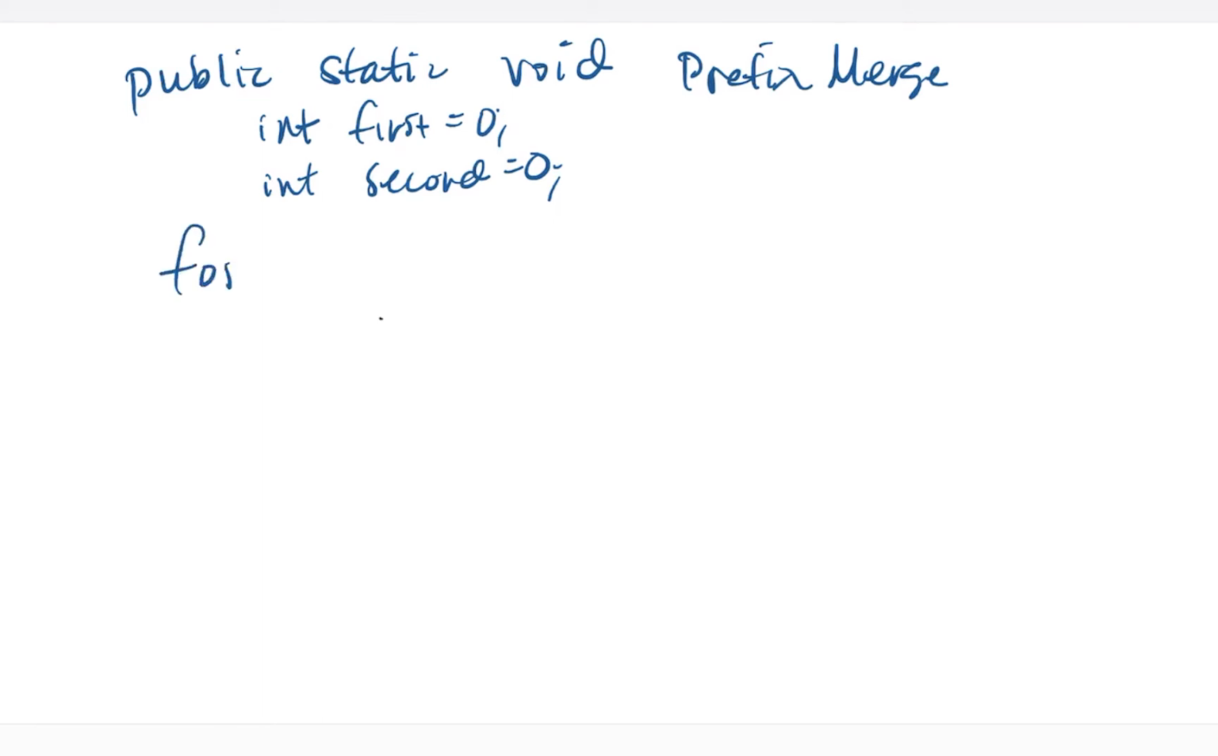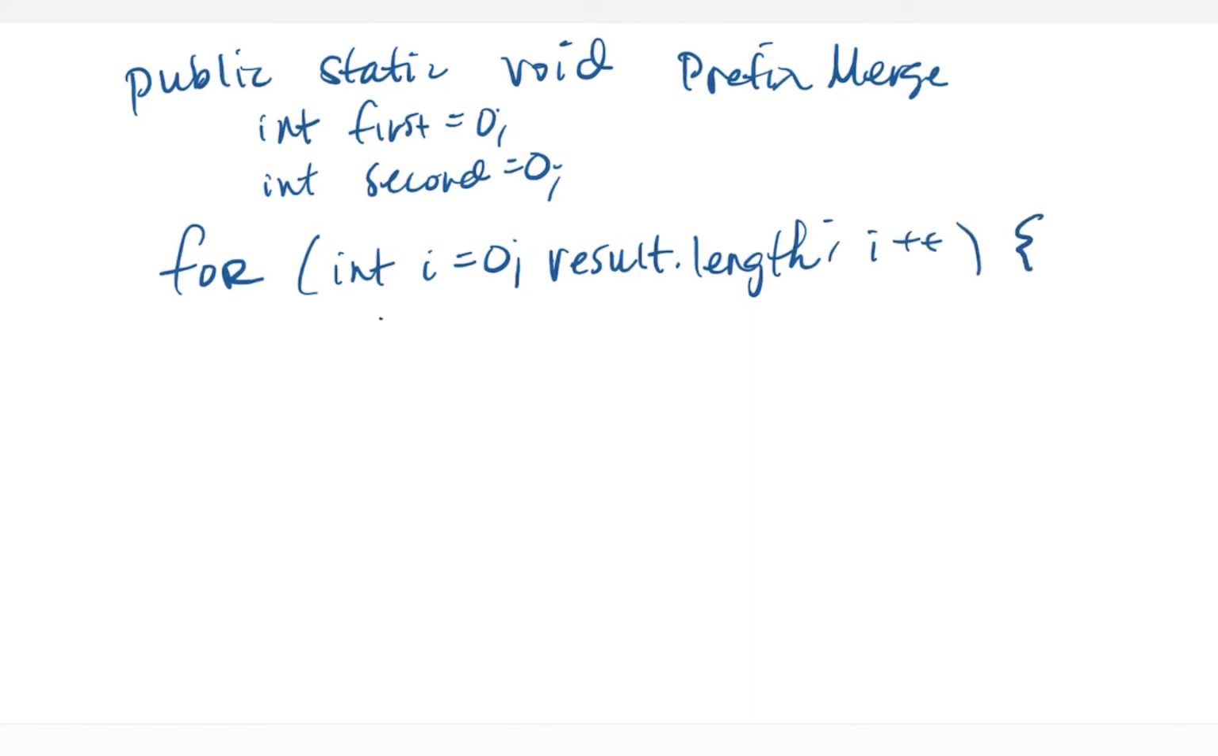Now I'm going to use a for loop, and I'm going to start it at 0. The number of times that I want to loop is the number of elements I need to populate in the result list. And that list has already been instantiated, so we are able to say result.length, because it has a length, it's just null values right now. And I'm going to increment over that.